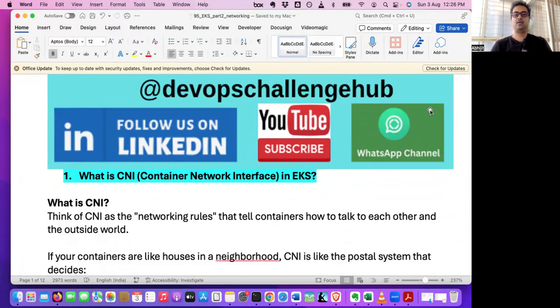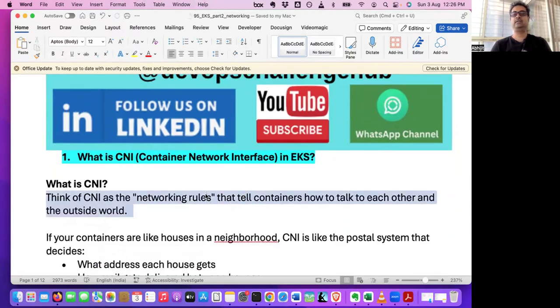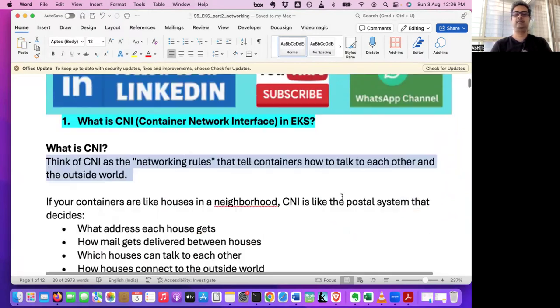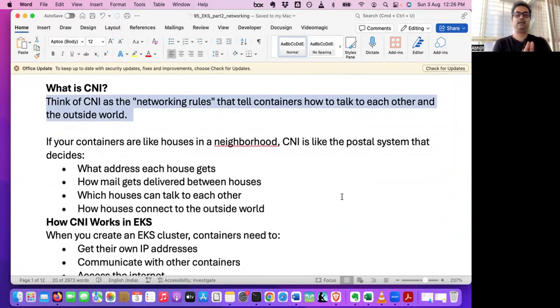So, Container Network Interface, it's like networking rules that tell containers how to talk to each other. Because the containers need to talk to each other. Like a packet may be coming from outside, from the internet, how does it reach the container, how does one container talk to another container, right? A web container talks to a backend database container, right? So how do they talk to each other? And containers in public, private, how will they talk to each other? So all these rules will be defined, and we need some kind of networking rules.